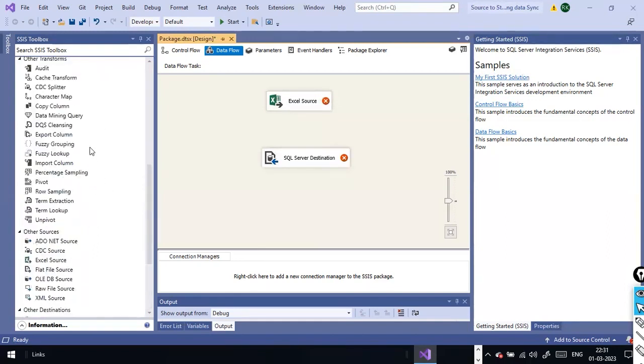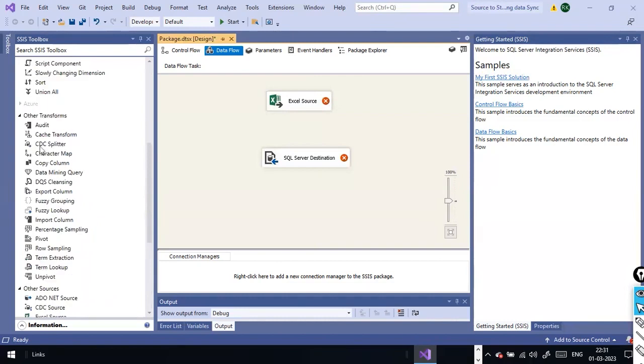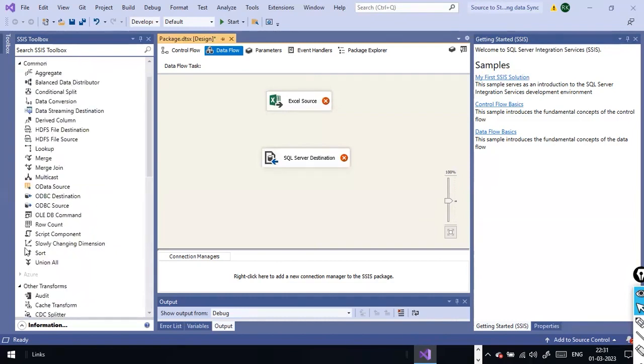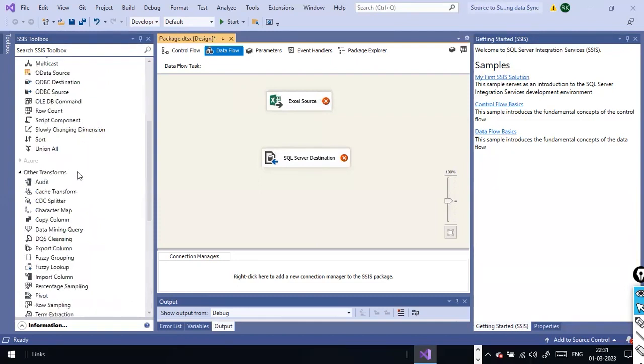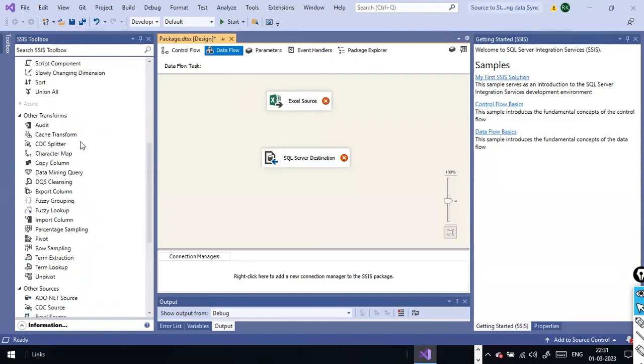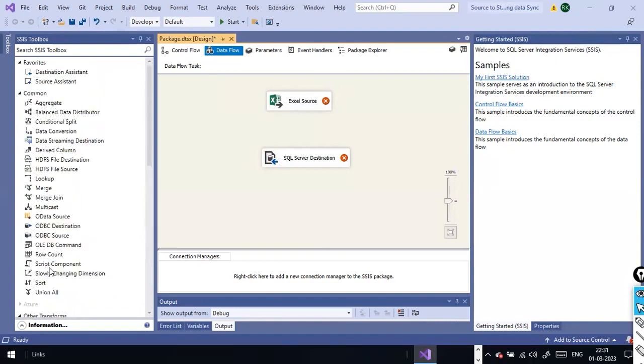And transformation, if you want to merge the data or split the data, you can use it here. Common things like merge, join, sort, everything you can do here. Here you can do something like splitting the data, export column, fuzzy grouping, row sampling, all the things you can do. But the general common transformations, whatever you do, you will find under the common, including slowly changing dimensions also available.